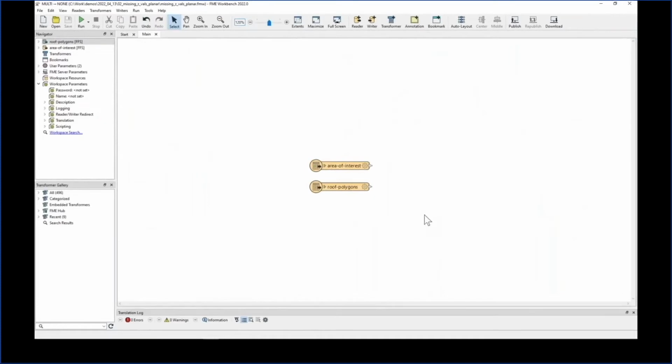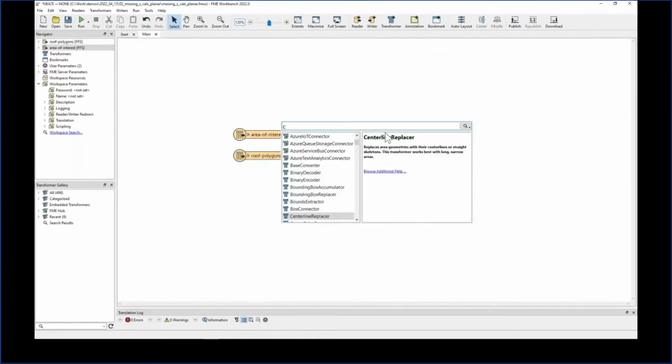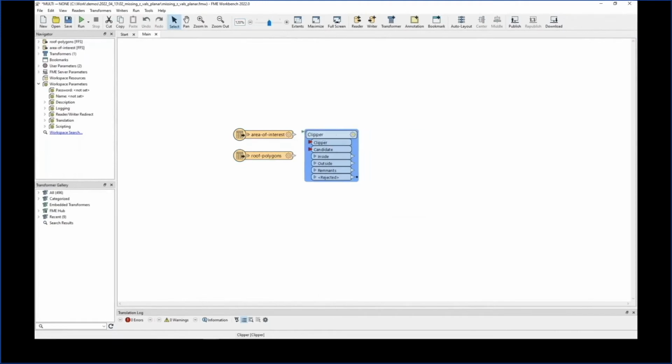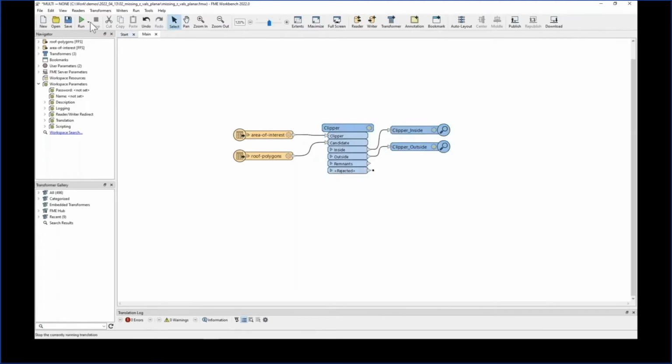So here I've already added readers, and I'm going to drop down the Clipper transformer. I'm going to use the area of interest as my clipper, my roof polygons as my candidate. I'm going to hook up a couple of inspectors, and I'm going to run it.